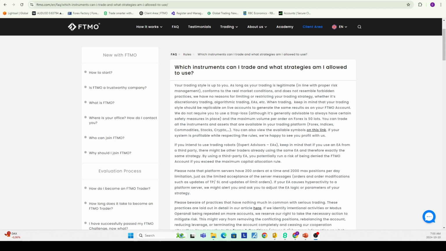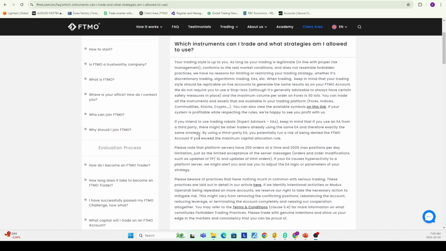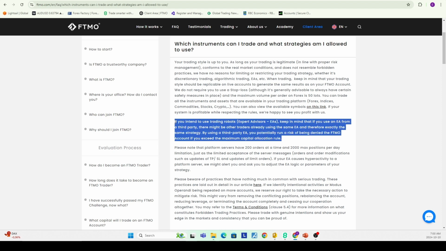So, what rule am I referring to? Here, if you go to FTMO's website or the website of many prop firms, you will oftentimes see a rule that says if you intend to use third-party trading robots, you could infringe upon the rules if other traders are also using the exact same bots, as you might be taking the same trades.